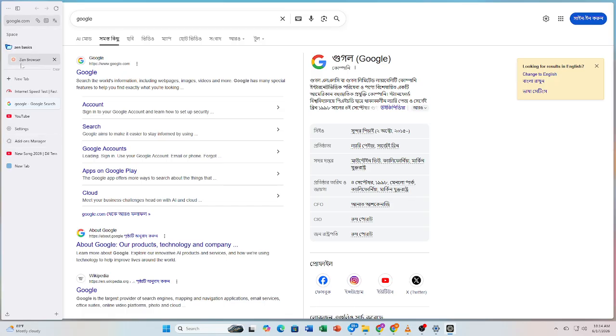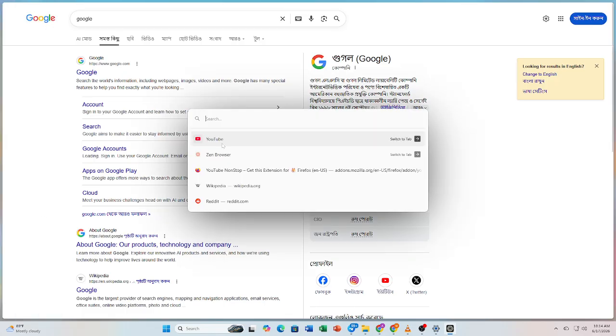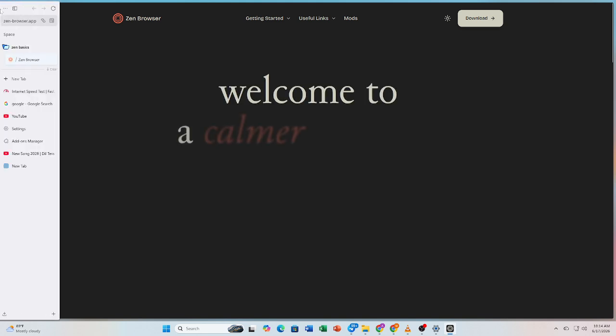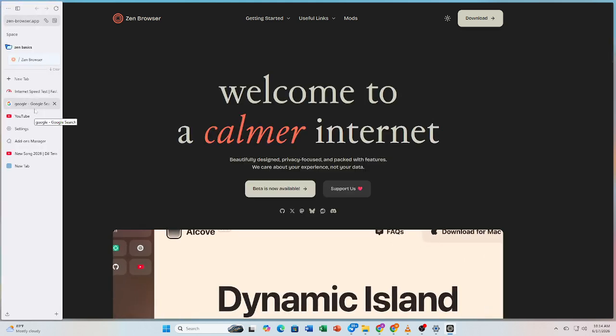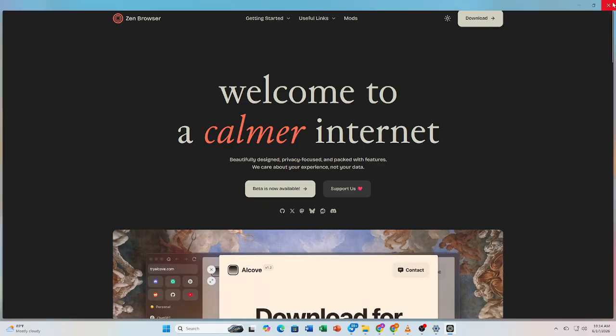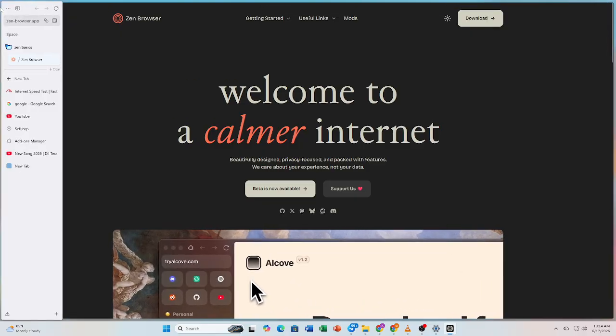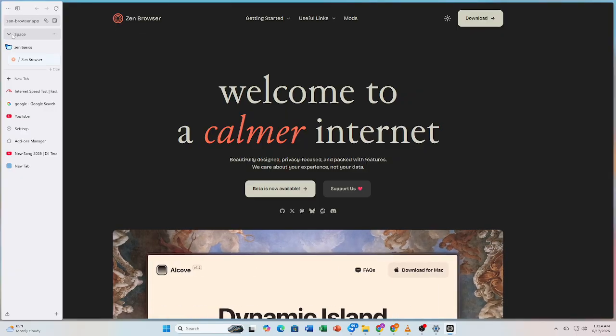If you don't see the option, make sure Zen Browser is updated to the latest version, as newer features may not be available in older builds. Finally, restart the browser if needed to apply all changes properly, and that's it. You've successfully enabled vertical tabs in Zen Browser. You can now manage your tabs more efficiently and enjoy a more organized browsing experience.